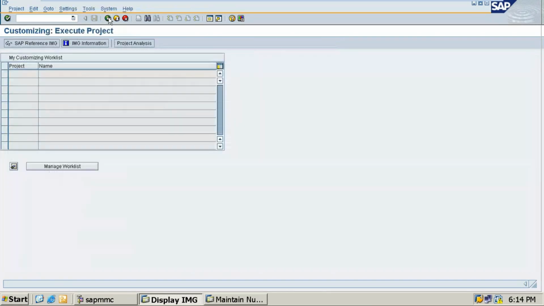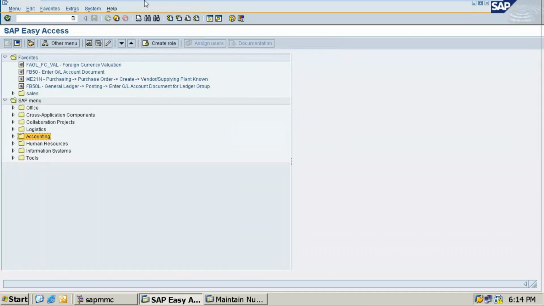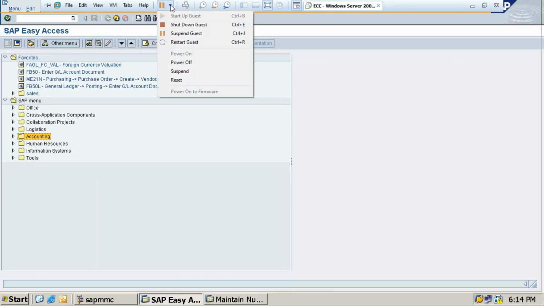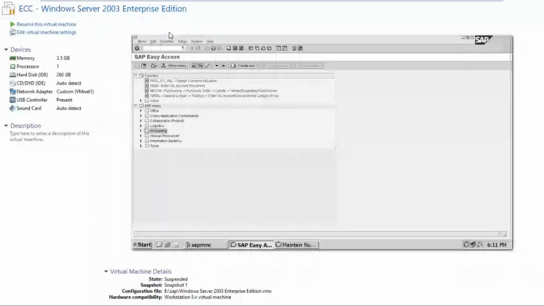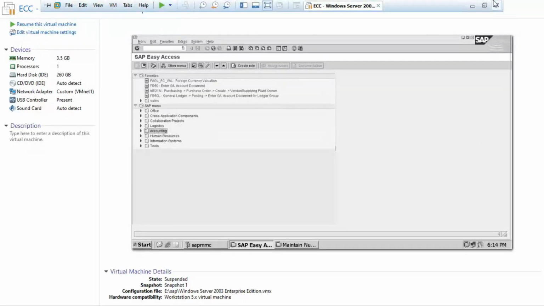I'll just go back once, again back. We need to close this software, but you should not close it directly, students. It will get locked. So you have to come back to the SAP Easy Access screen, click on this and suspend the guest. Once your work and practice are done, you come to the SAP Easy Access screen and suspend the guest. Once you suspend the guest, you will get the ECC Windows Server, and you just take the mouse to the top and the bar will come down automatically.